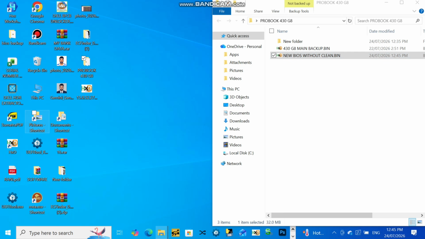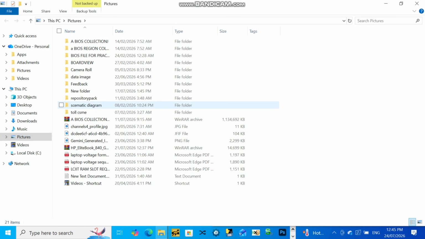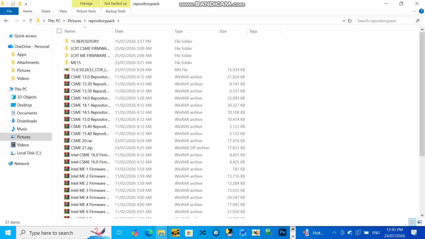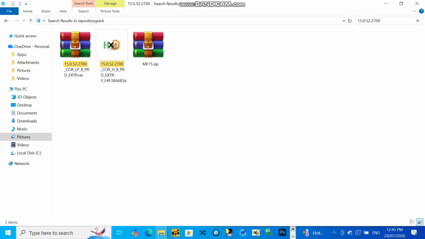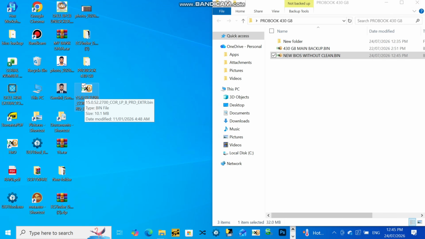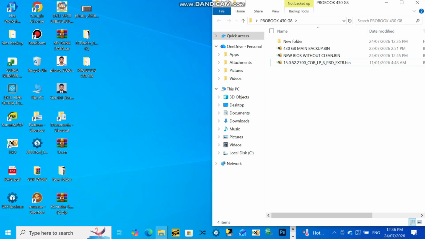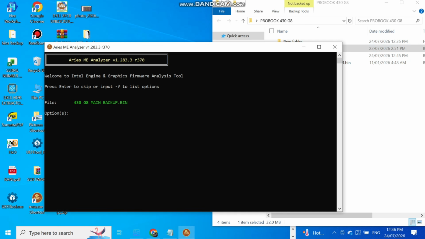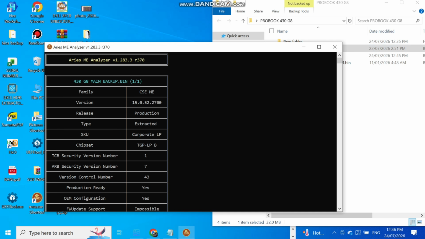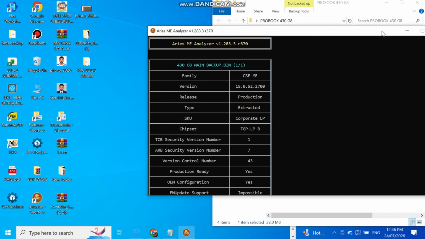So I will go to my collection to take the repository file. Here you can see not available. And already I have put here that this is the repository file, and now we need the tool. Which version is this, let me see again, 15.0. So I will select the tool, which is 15.0.